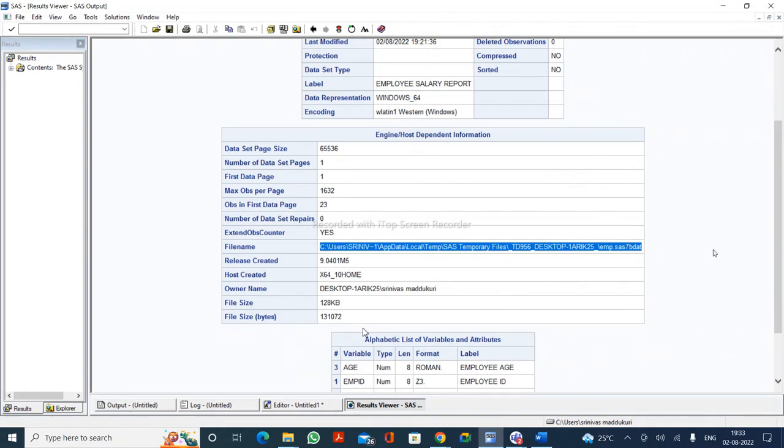In the interview, they're going to ask you, what is the location of a work library? Can you tell me where this data set will get saved in our system? It will get saved in this location. If you want to know that, you should write the proc contents procedure so that you can find the location of a data set which has been saved in the work library.